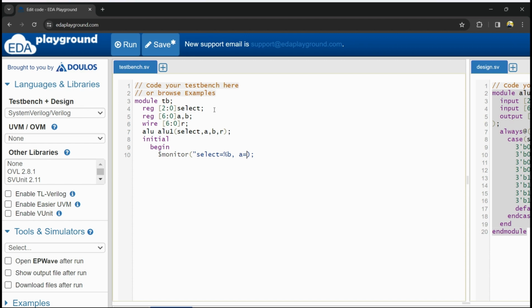What are the inputs? A equal to percentage b, and next b equal to percentage b, and r equal to percentage b. R is nothing but the result, right? So here I will write select comma a comma b comma r, right? Now I will start giving the values.